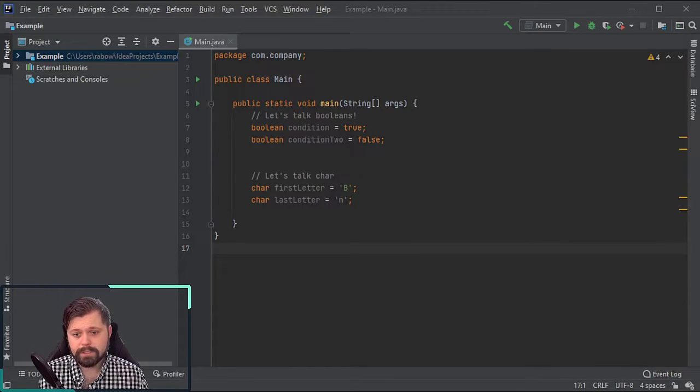So if we look first at Booleans, you can see that I've written out a Boolean data type with a variable called condition, and I've set it equal to true. I've assigned it the value of true, right? And then I've created another one, Boolean condition 2, and I've assigned that one false. That's what Booleans do. For today, all we need to understand is that Booleans are trues or falses, and we can use those to do a lot of different things in code.